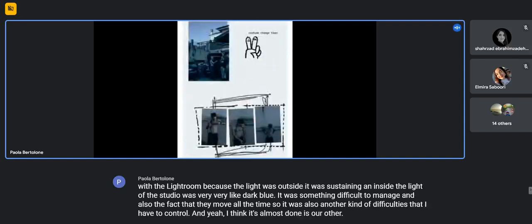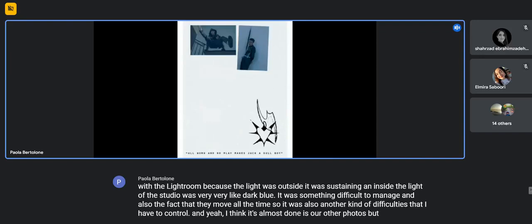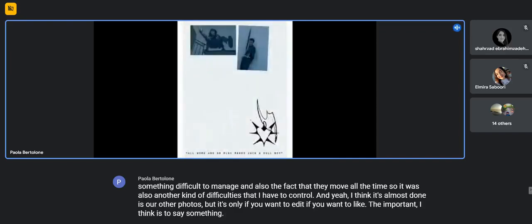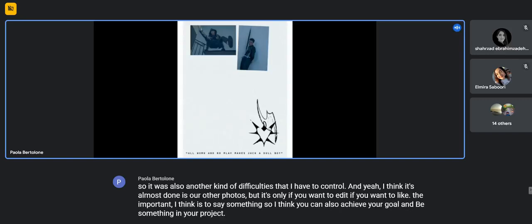These are other photos. But it's up to you if you want to edit. The important, I think, is to say something. So I think you can also achieve your goal and say something in your project. So enjoy your work. That's all. Thanks.